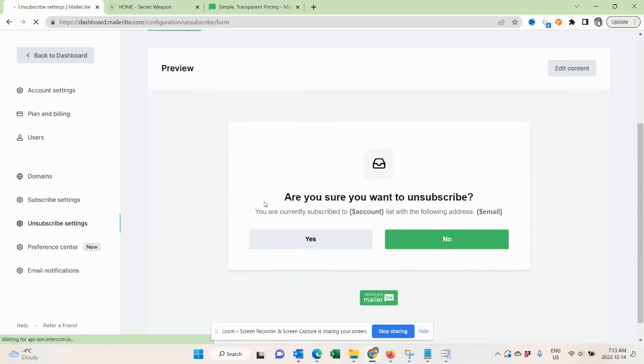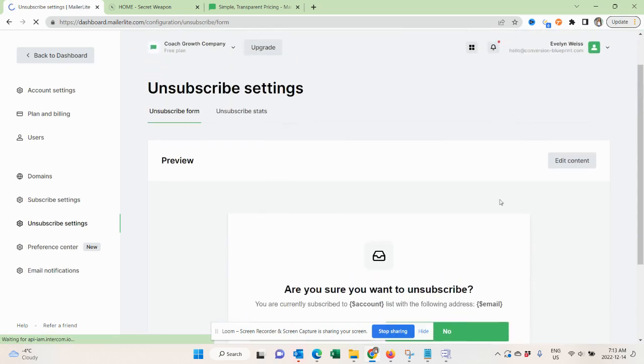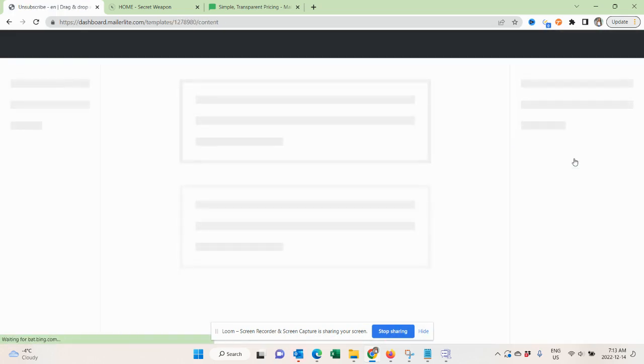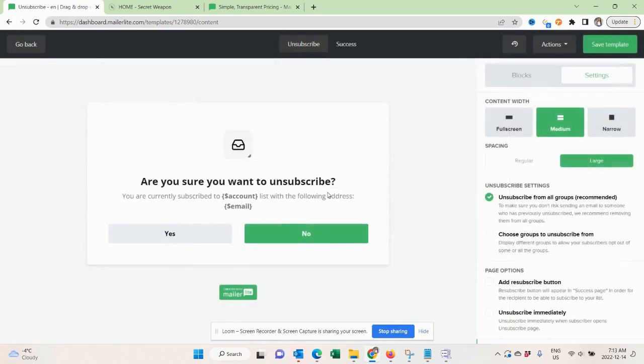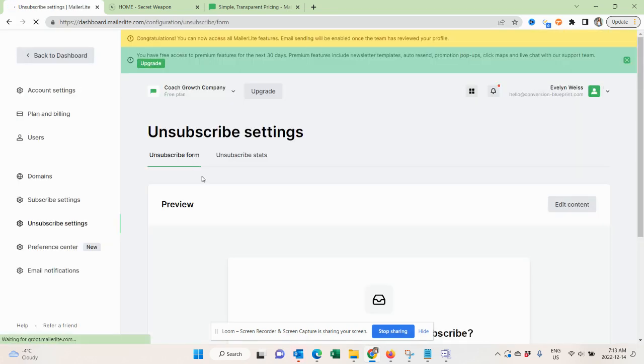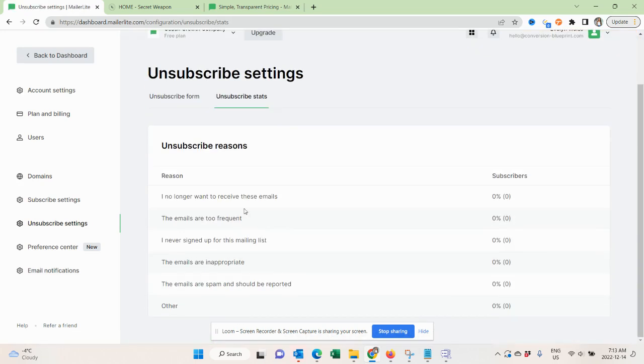Then the unsubscribe form. Are you sure you want to unsubscribe? Here we could edit the content of this form. So here we can customize it. This is the form editor. We will look into that in detail later. And here you also find your unsubscribe stats. So here is where you find out why people unsubscribed from your email list. And it really pays off to look into that.